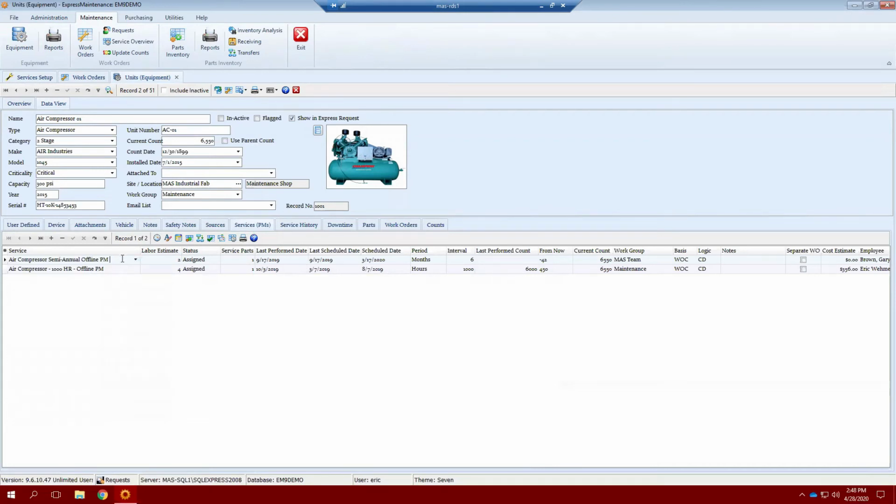If I don't want to go through that whole list, I can just start typing in. And then it's only going to show me those things that start with the letters I've typed.